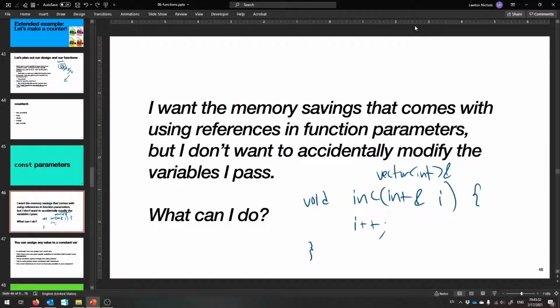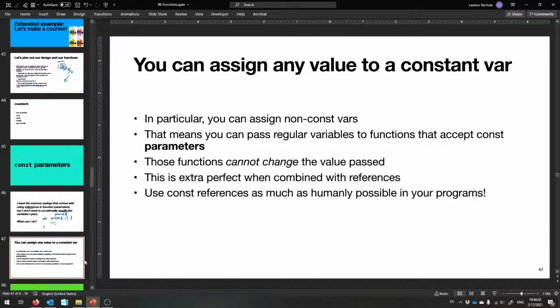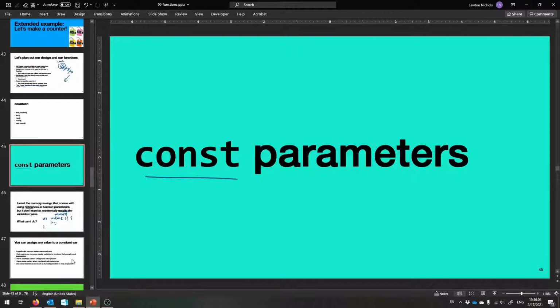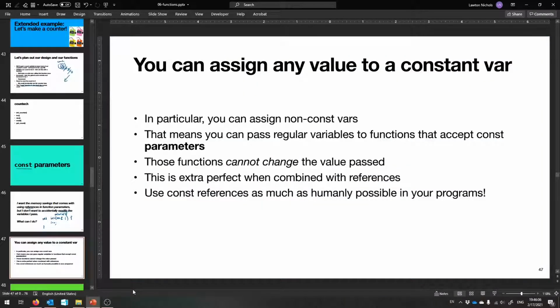Is there a way to make it so that you can use references but also keep yourself from modifying what gets passed to you? The answer is yes, and it involves the keyword const. Constants, that's what const is short for, you can assign to, and then those things can't change. So let me show you those.